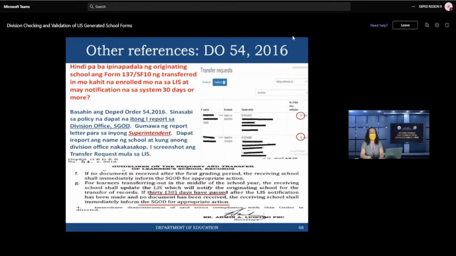DepEd Order number 54, Series of 2016, hindi po ba pinadala ang originating school ang Form 137 ng transferred in mo kahit na enrolled mo sa LIS at may notification na sa system 30 days or more. Basahin ang DepEd Order number 54. Sinasabi sa policy na dapat itong i-report sa Division Office SGOD.